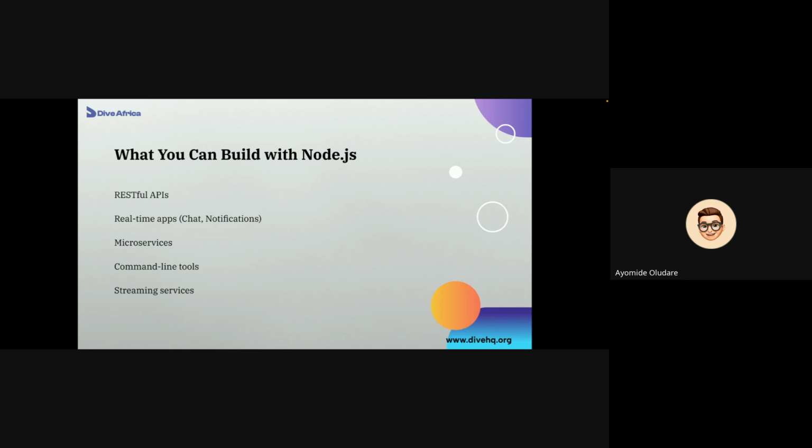You can also use it to build command line tools. Command line tools are tools you use on your terminal. You use commands to execute them. And finally, you can use Node.js to build a streaming service, maybe something like YouTube or Netflix. Node.js is a good fit for that.